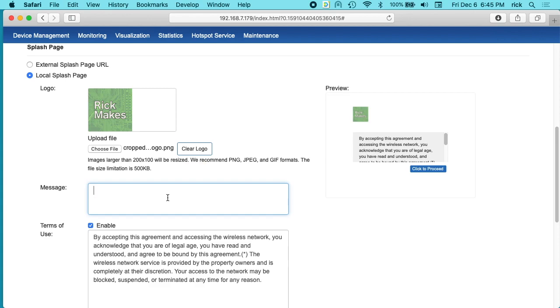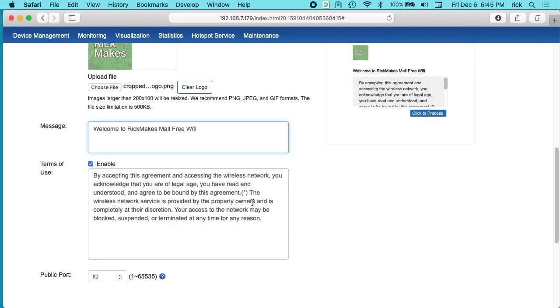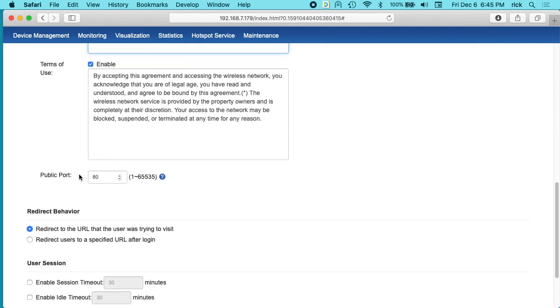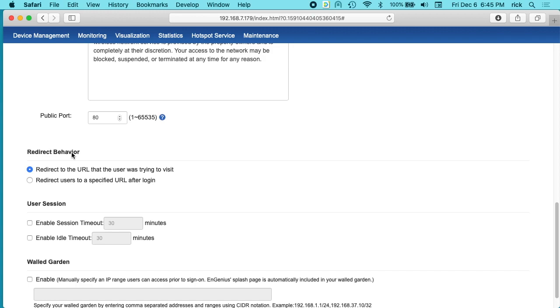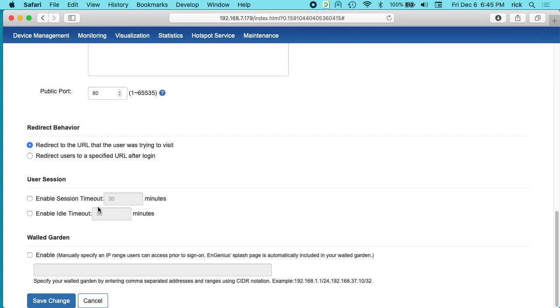And then we can have a message. I'll say, welcome to Rick Makes Mall Free Wi-Fi. And then we can have terms of service, hit public port 80, and it says redirect behavior is redirect to URL that the user was trying to visit. We can have session timeout, idle timeout, and then we can have walled garden. So this would allow them to get to certain things within your network. So say you had a website for your mall, you could allow them to get to that website prior to logging in. So I'll save changes here.